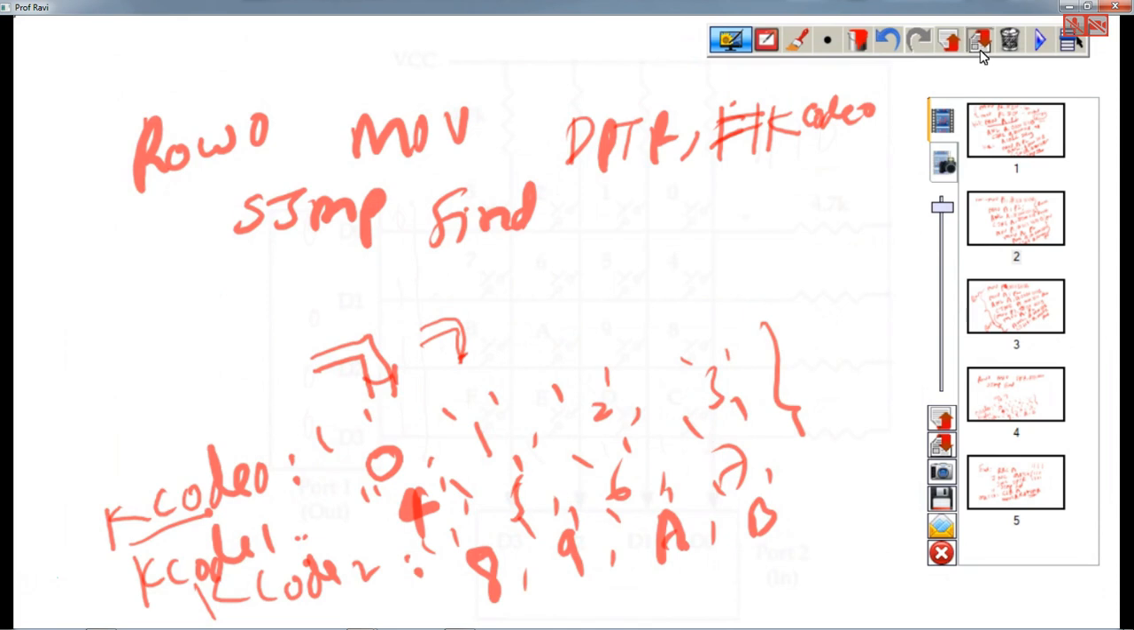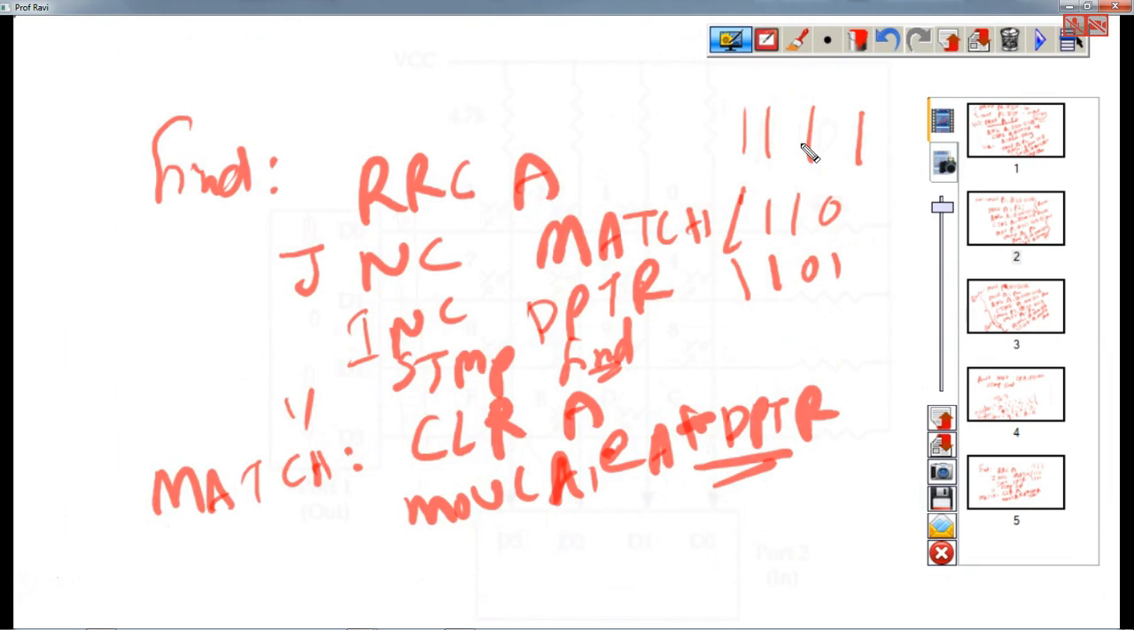Very simple code, right? Now let us take 1 1 1, then there are 4 possible combinations, like 1 1 1 1. If a key is pressed in the first column, then you will get 1 1 1 0. So then you are rotating the accumulator with carry. If there is no carry, it means there is a possibility of this particular key being pressed. So then it is matched. When it is matched, you are clearing the accumulator, making it all 0. Then what is there at the data pointer, you are moving into the accumulator.